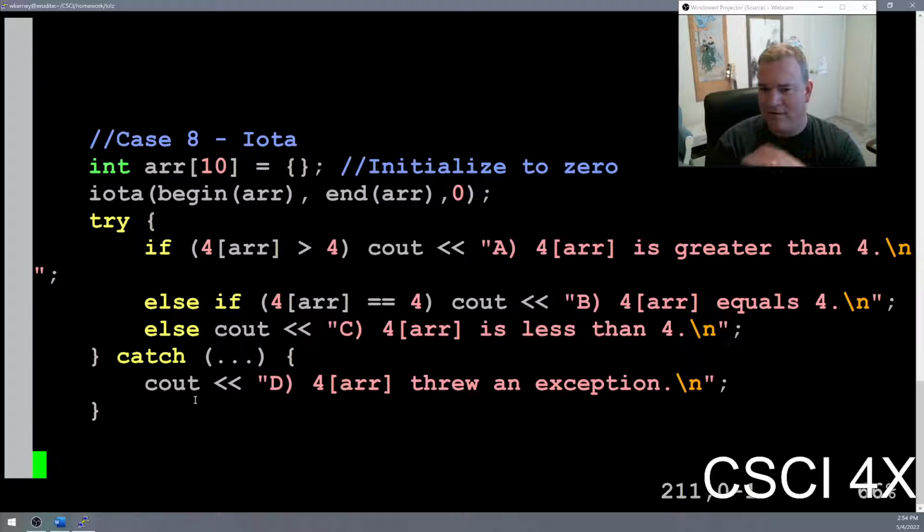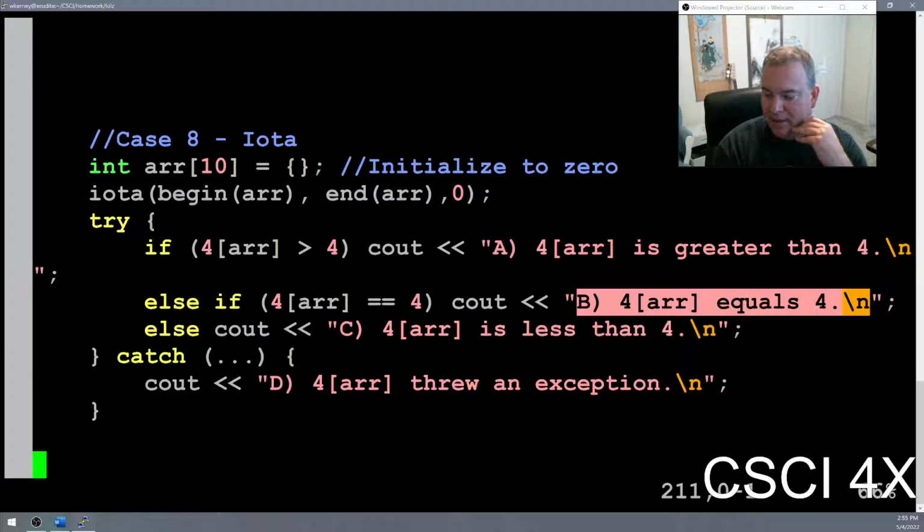Pretty simple code. We're making a C-style array. We're calling iota on it. We're just accessing an array element in the usual fashion that we do. Type in your answers now, I guess. So what do we got? BD, BB, CD, CB. Nobody's going for A. Okay, all right. Okay, the answer is B, in fact. So that is fine.